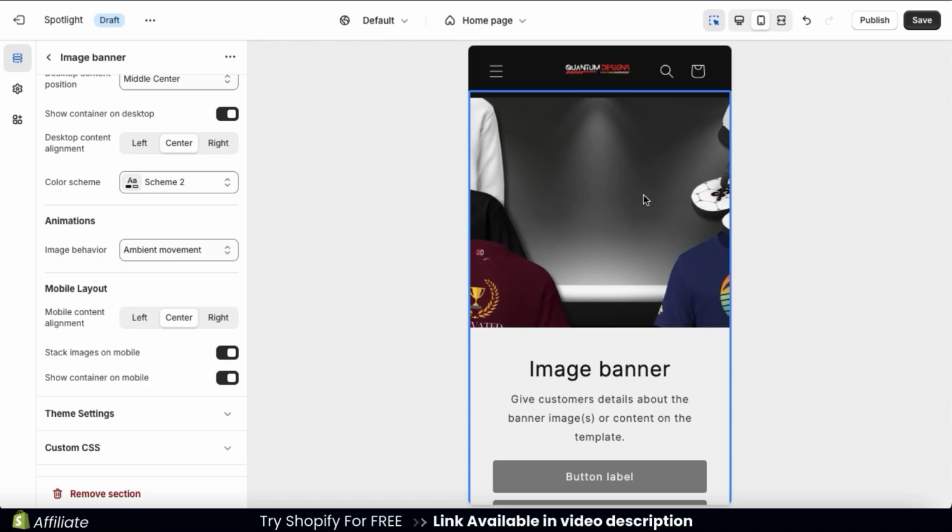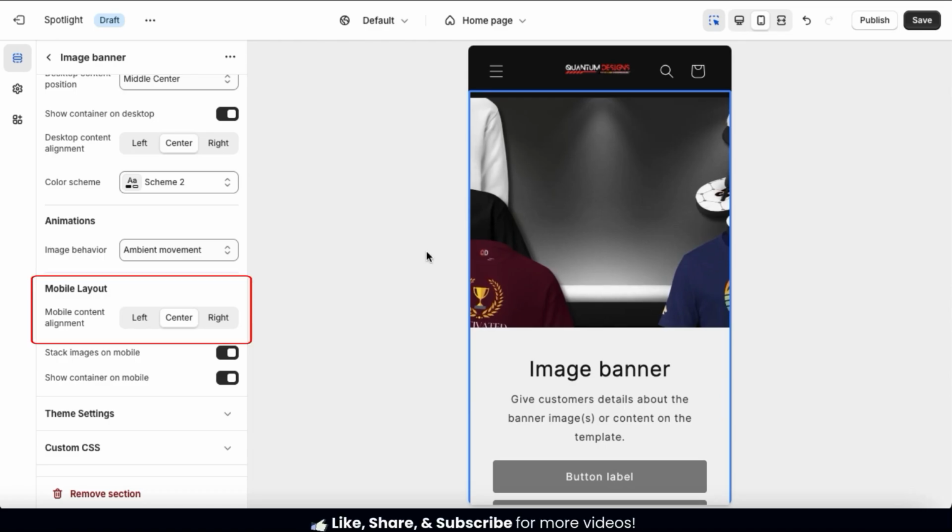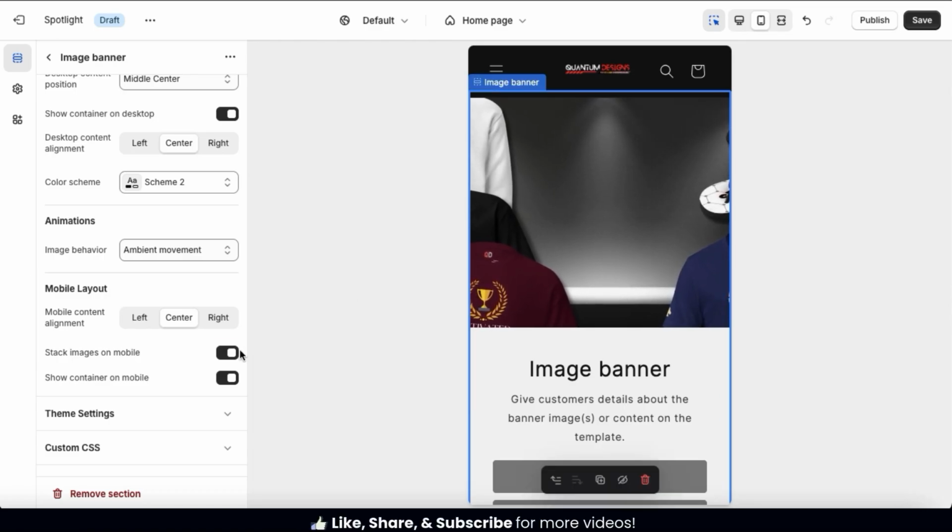You want to check to see how your banner looks on all devices to see if you need to make any changes. For example, the products in my image are barely seen on the sides, and I think I need to add something in the middle for the mobile view. I'll change this shortly, but let's use the mobile layout section to update our mobile content alignment.